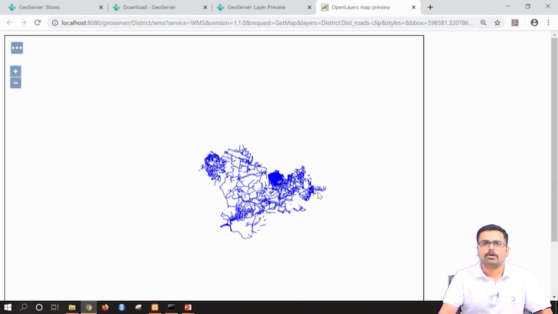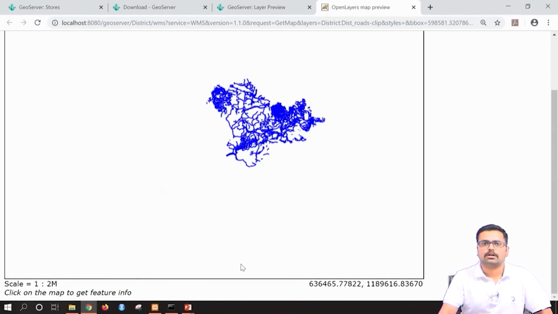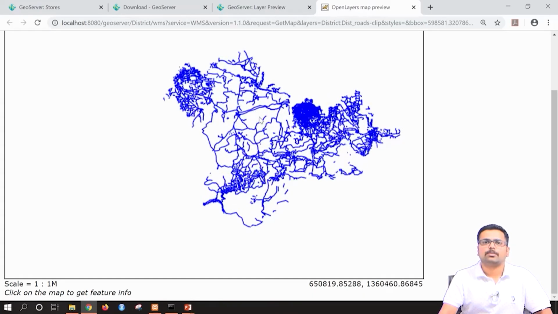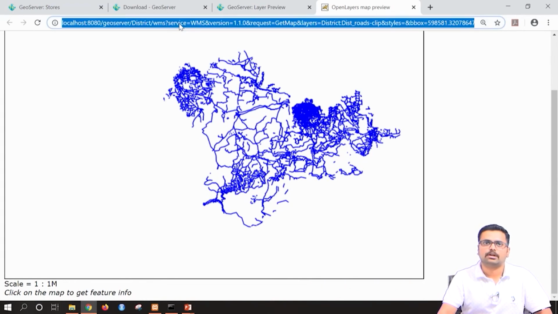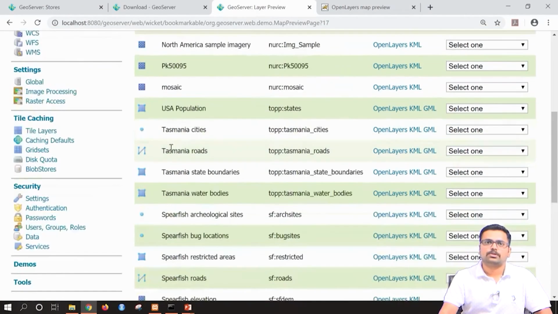At the bottom you can also see the coordinate information in terms of UTM, so meters, and to the left you have the scale. Now suppose you want to take this map to one of your websites, you can also do that by copying this particular address. How to develop this in the web map, we will see in a small demonstration in the next class. So this is how we add a particular vector layer into Geoserver.